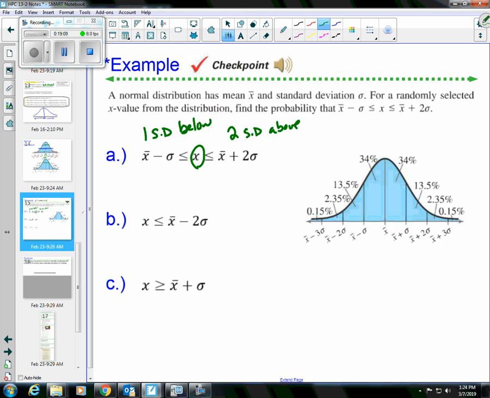So I'm going to go ahead and mark that on the picture, and you can do that on yours too if it helps. So from 1 standard deviation below to 2 standard deviations above. Graphically, visually, we're talking about any data point that lies within that part of the bell-shaped curve, all the x's that are in there. Well, let's see if we can figure out what percent that would be.